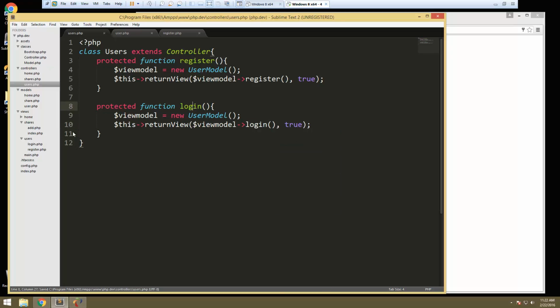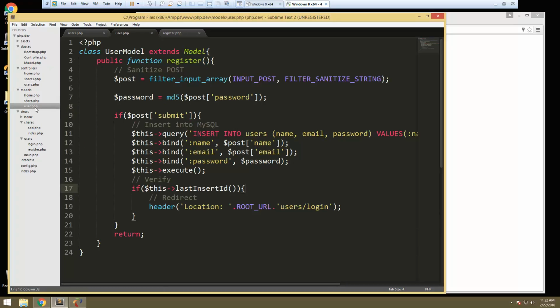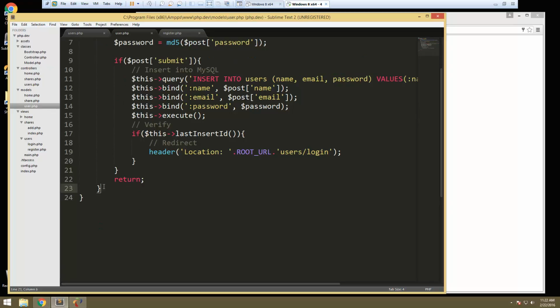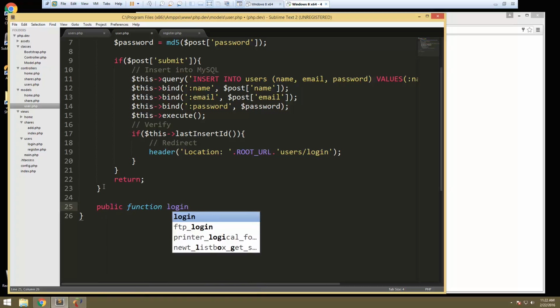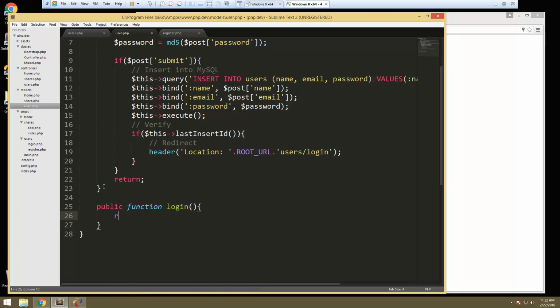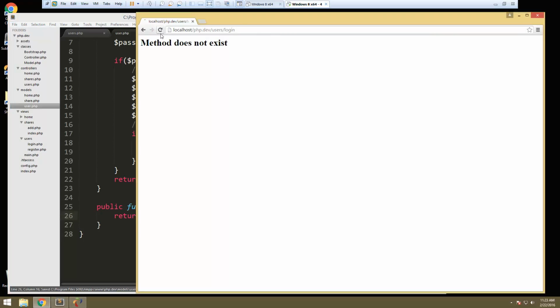Alright, save that. Then let's go to our model, and for right now we're going to create a function called login, and we're just going to return. Alright, that should get rid of that message.